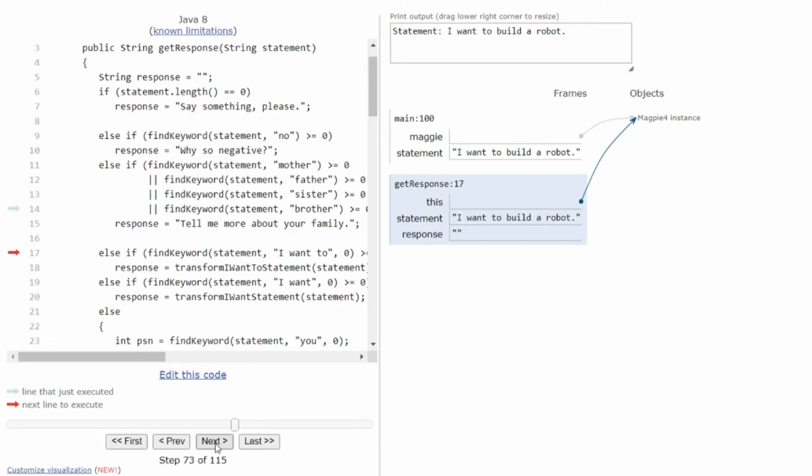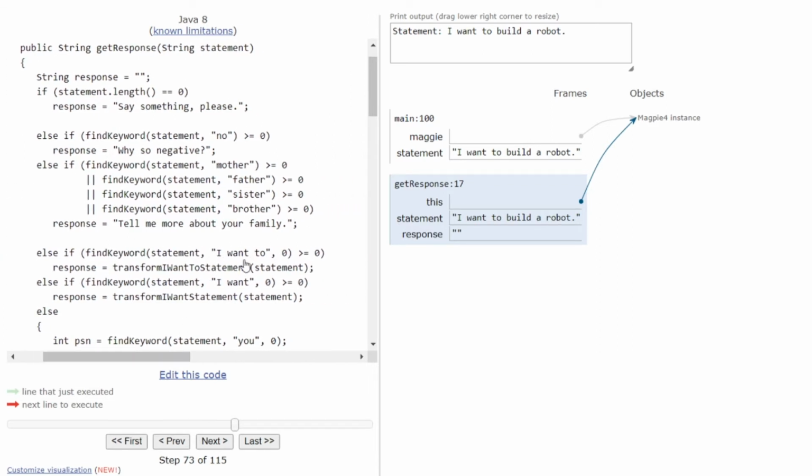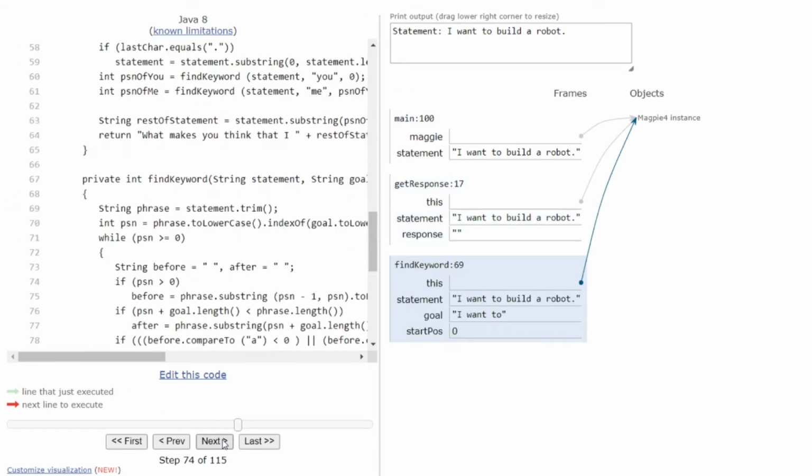Now we're going to jump out of that find keyword statement we worked on yesterday. Now we're jumping into the new stuff. This is our else if statement, and you're looking at it and it's saying, I want to. So instead of looking for mother, now we're looking for I want to. Essentially the same code, kids. And then the response is going to equal this variable here in the statement. As it goes through, it's going to find I want to.